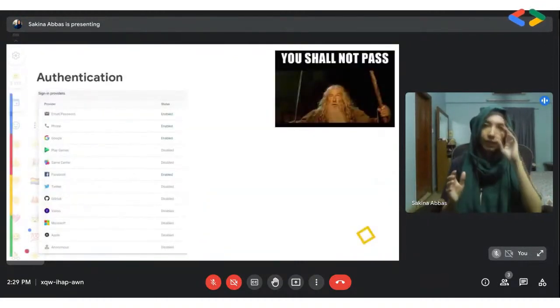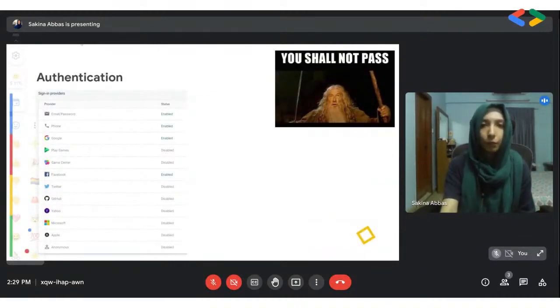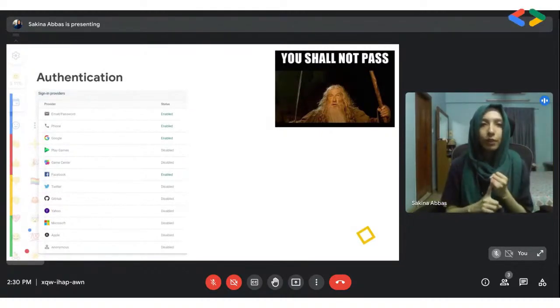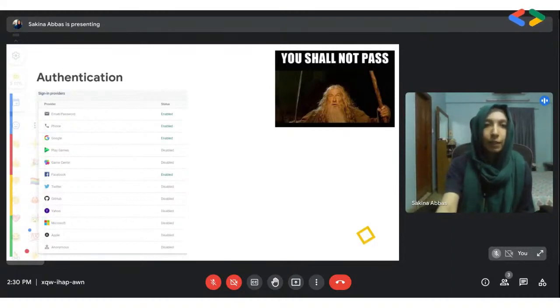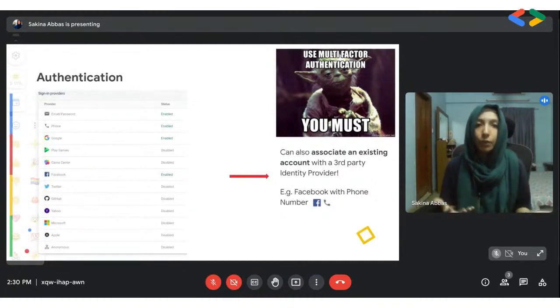If we talk about authentication, one of the things that I absolutely love about Firebase is its authentication. It provides not just the vanilla email password authentication, but also Google login, Facebook login, Twitter, GitHub, anonymous, and even phone verification, right?